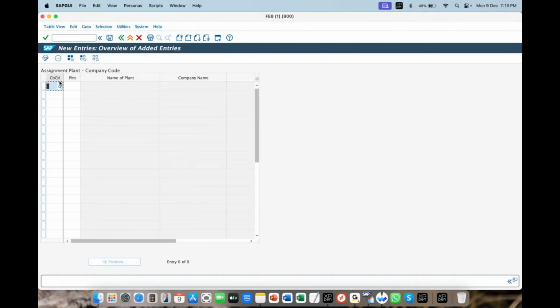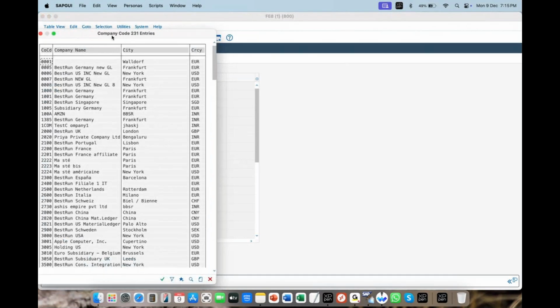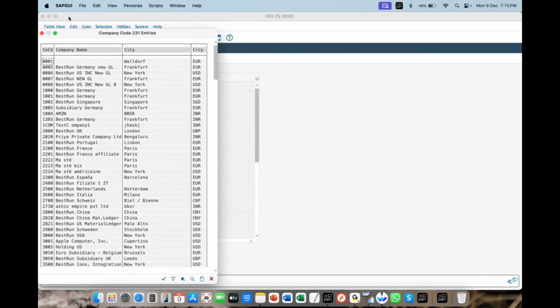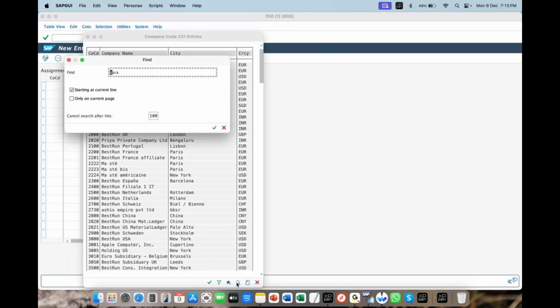COCD, what is this? I don't understand. PLNT, what is this? I don't understand. No worry. Extract. It is showing 231 and the description on the top is showing company codes. So when you don't understand the short name, no worry. Just extract on the top. What is the list of content it is showing? It will tell the name. Okay. COCD is company code. Fine. So what is our company code? Zara.